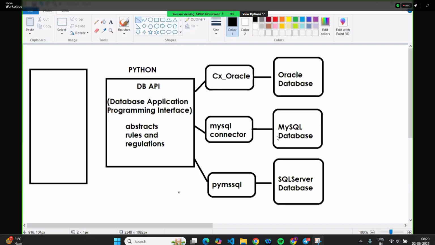Understood? To communicate with which database? Oracle database. But how did they develop this cx_Oracle? By following the rules given by whom? Python. Okay, now you understood up to this, right?